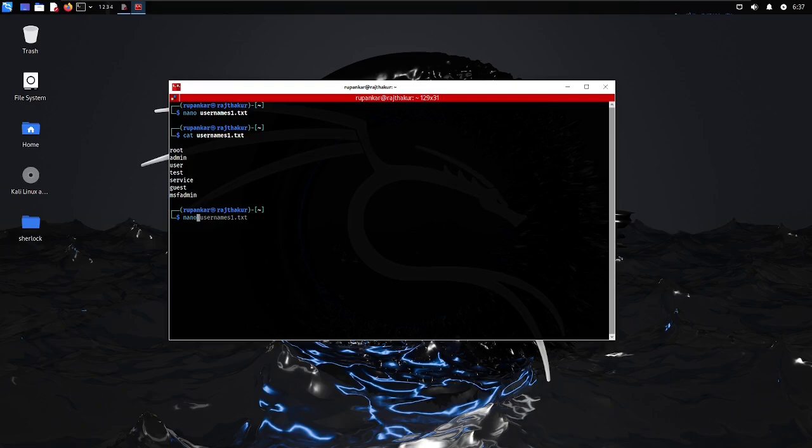Nano and Vim are two powerful editors on Kali Linux, but I'm using the nano editor right now. You can use any of these. So I'm making my password file. To make your password file, you just have to type nano password1.txt. This is my password file name.